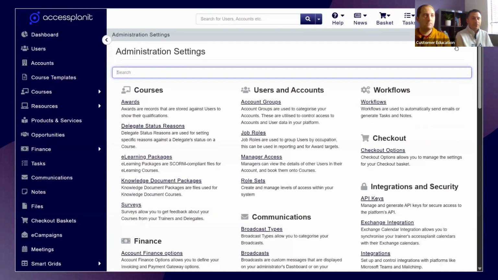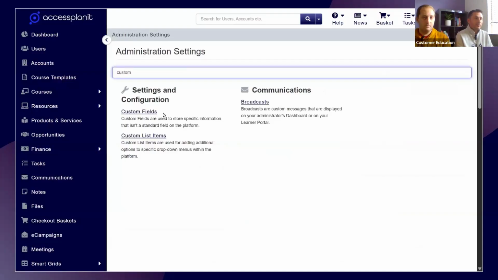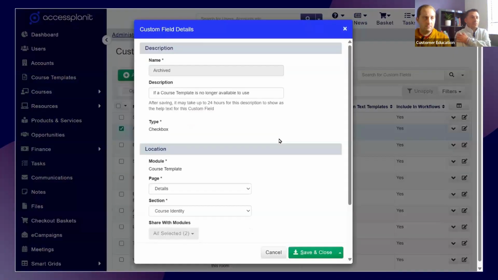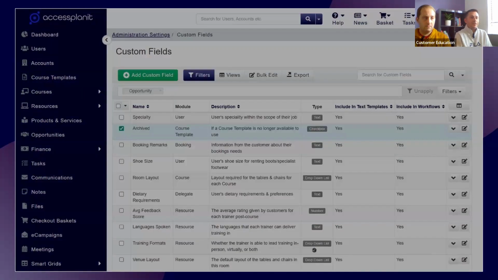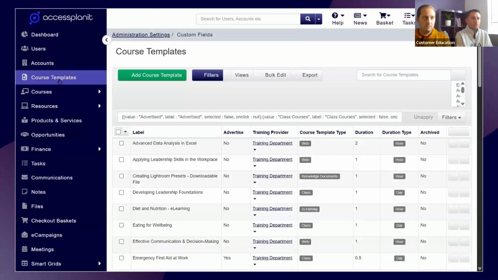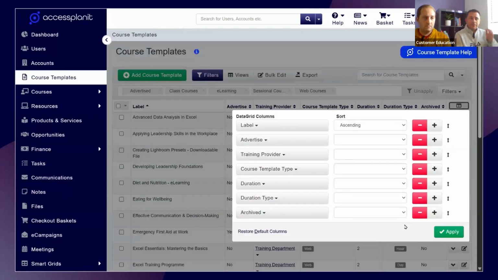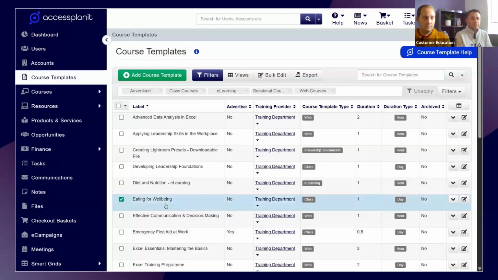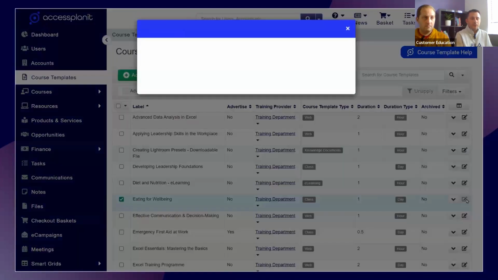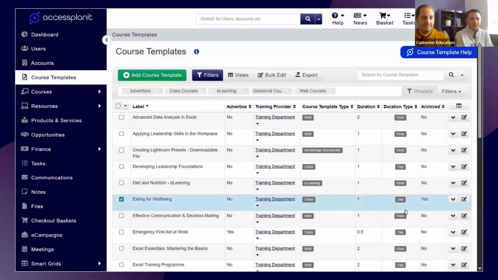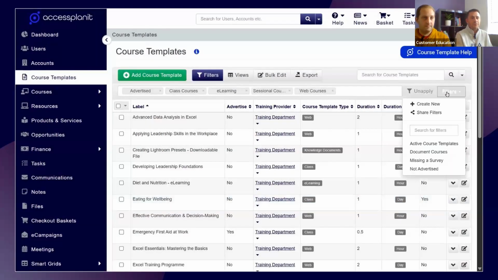So if you click into administration, and let's have a look for custom fields. Let's go into the custom fields. So here we have an archived one. Let's edit the description. So checkbox, course template. And you can see it here in your columns, archived. And if you hit the quick edit button, which like I said is my favorite, you can quickly mark it as archived for individual ones as well.